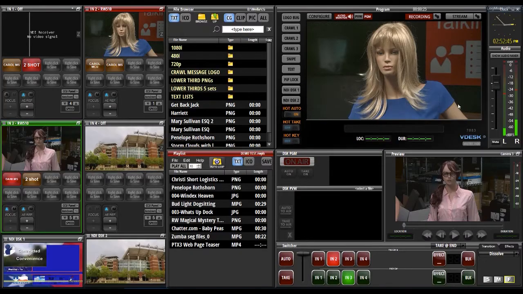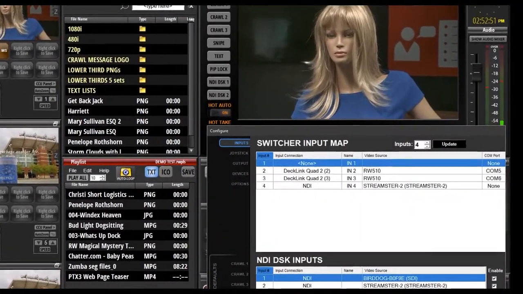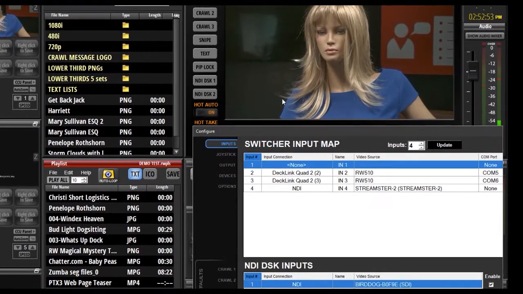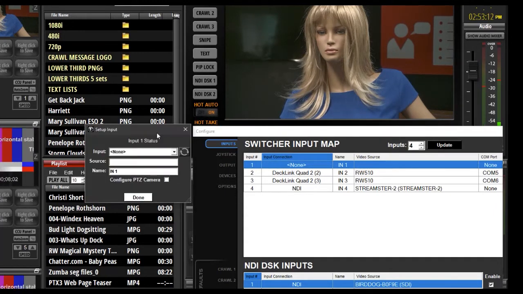To adjust system configuration parameters, just click the Configure button on the program monitor. Using the switcher input map, you can configure and/or confirm your PTZ camera status and assign any video source to any of the currently configured inputs. Click the line corresponding to the input information you want to view, and the Setup Input panel will appear.